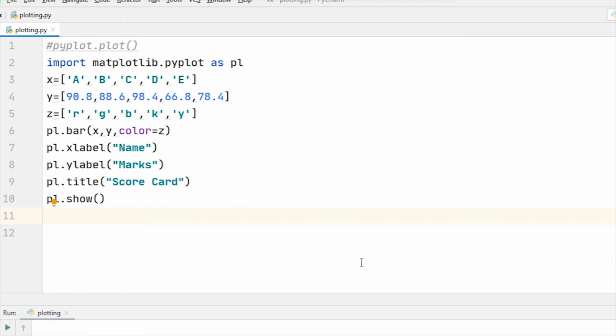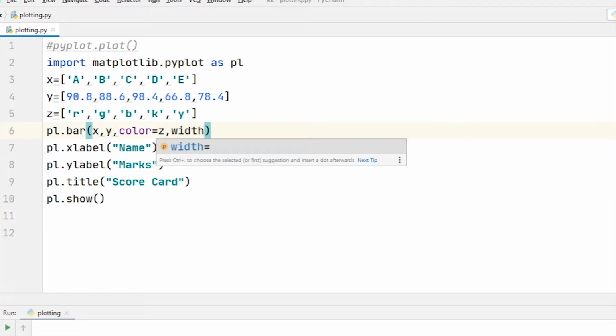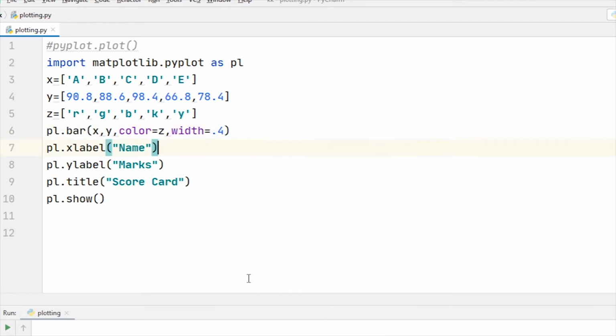You can also change the width of a bar in a bar chart. By default, bar charts draw bars with equal width and a default width of 0.8 units on a bar chart. That is, all the bars have the same default width, but you can specify a different width for all the bars of a bar chart, and you can also specify different widths for different bars. For example, if you want to change the width of each bar, width is equal to 0.4. When I run this code, you can see the output.